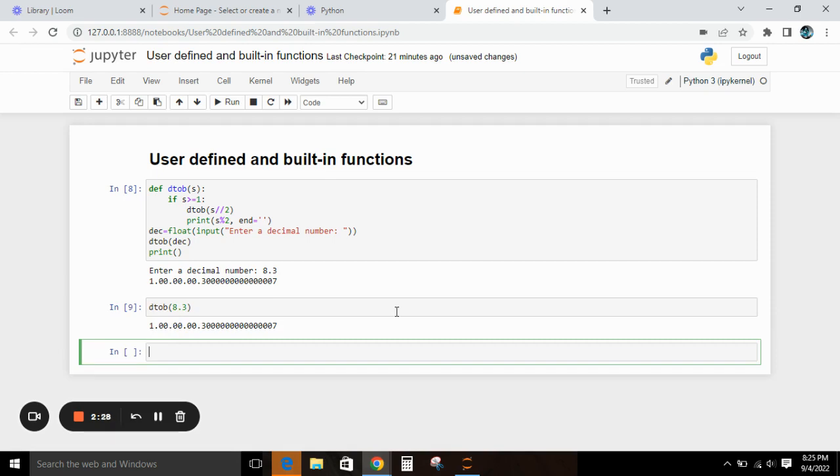Now let's see what's a built-in function. Built-in functions are those that are already defined in Python libraries and we can call them directly. For example, print function, if condition, for loop, else condition, etc. In my previous videos, you can get a complete insight of these instructions.